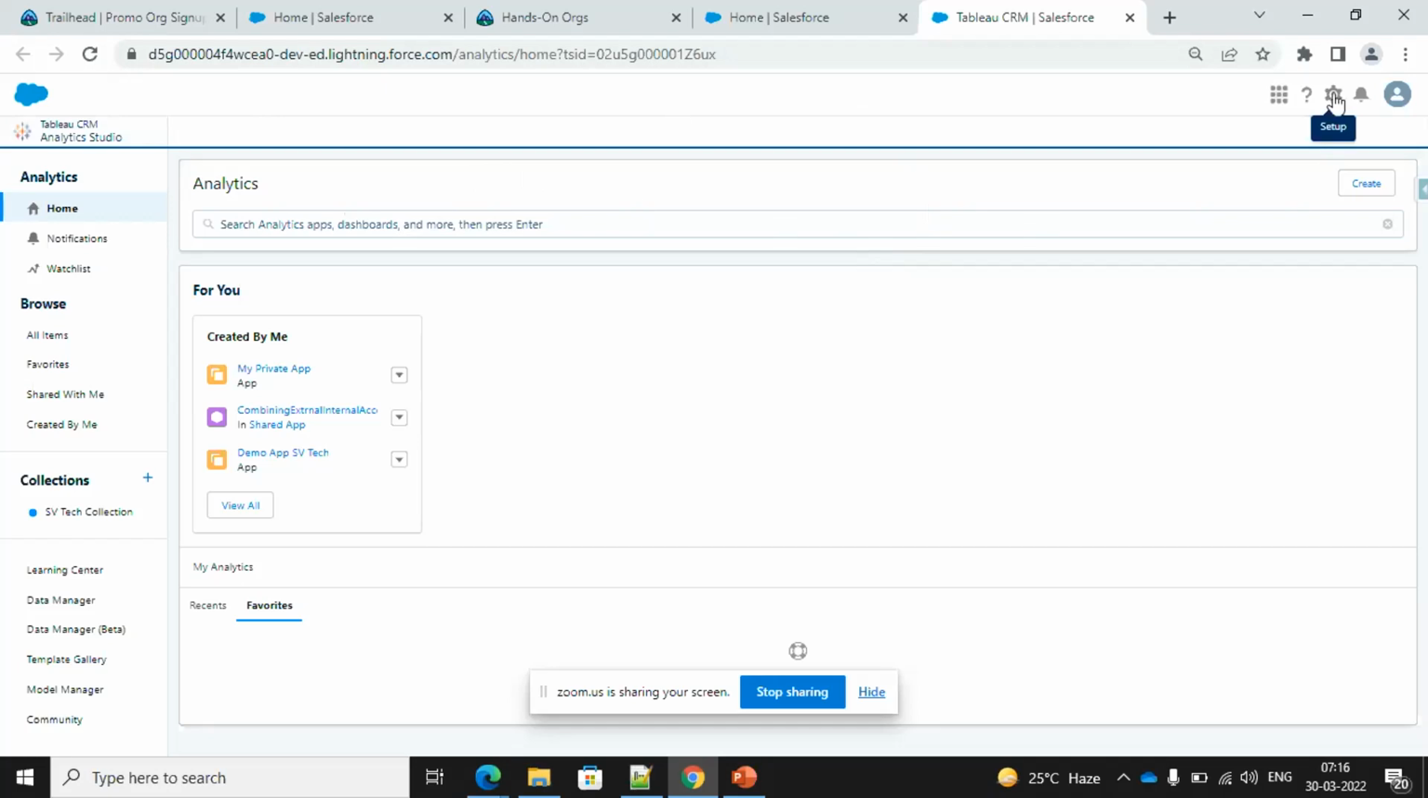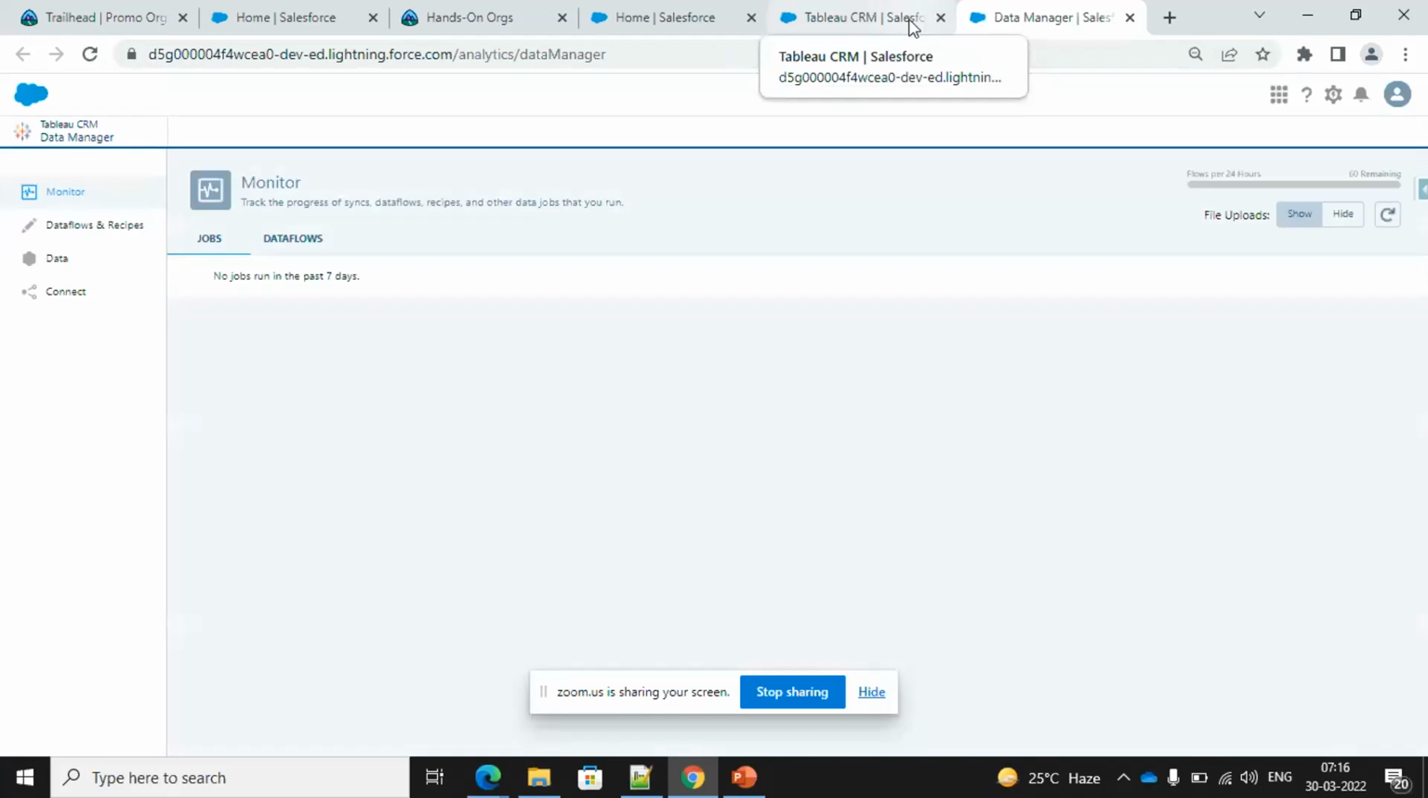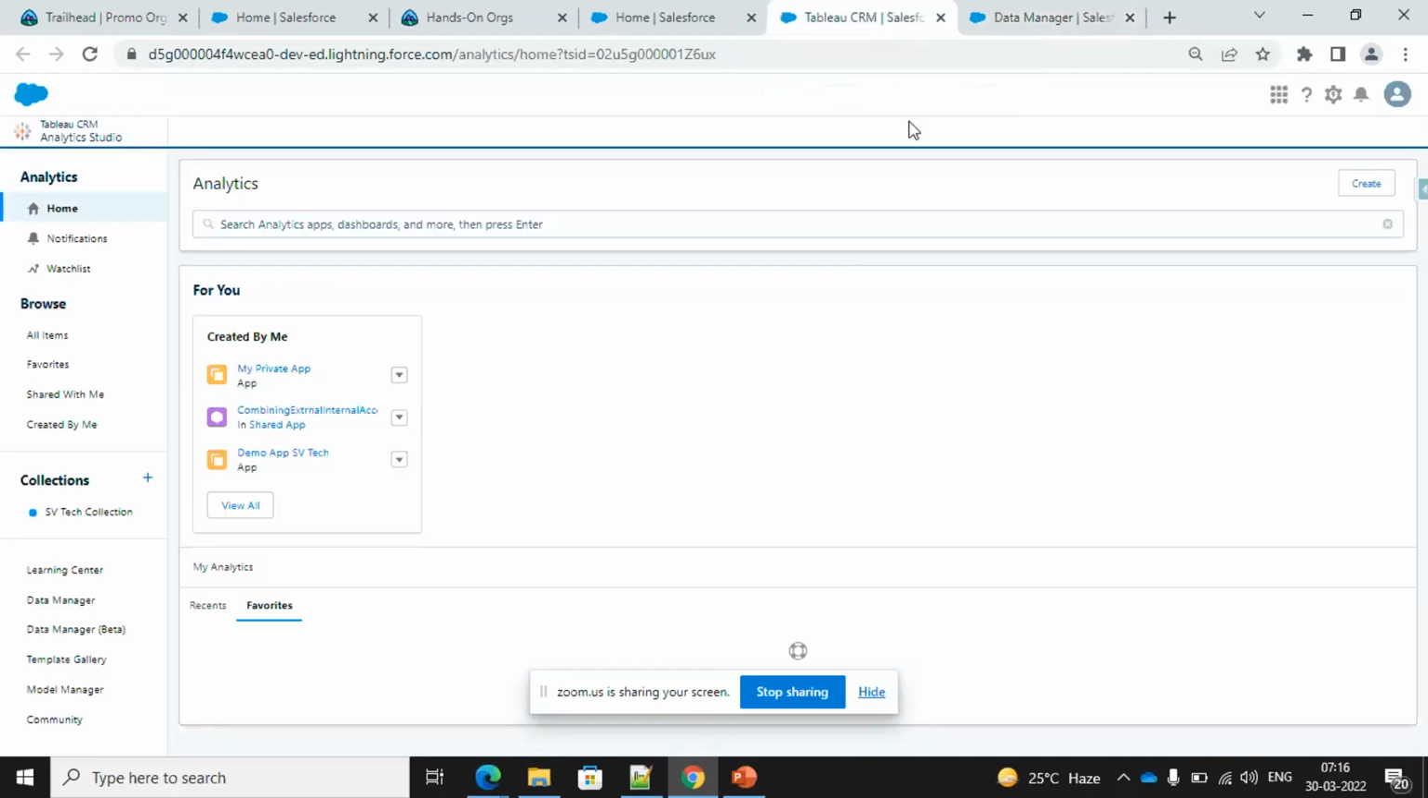Now, once you come over here, you see this gear icon. This is your setup. Once you click over here, you see something called Data Manager. Data Manager is nothing but your data layer side. So in Salesforce Tableau CRM, on a high level, it's known as an ETL tool: extract, transform, and load.